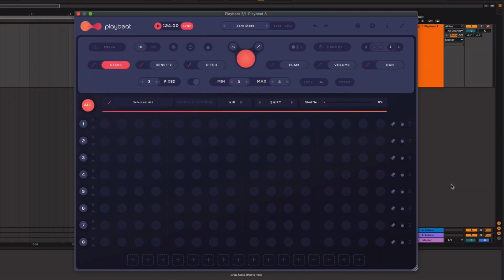At the heart of PLAYBEAT is the step sequencer, and we'll start here by loading some samples to get you going with your first groove. By default, PLAYBEAT loads up with a blank project, allowing you to load your own samples in.